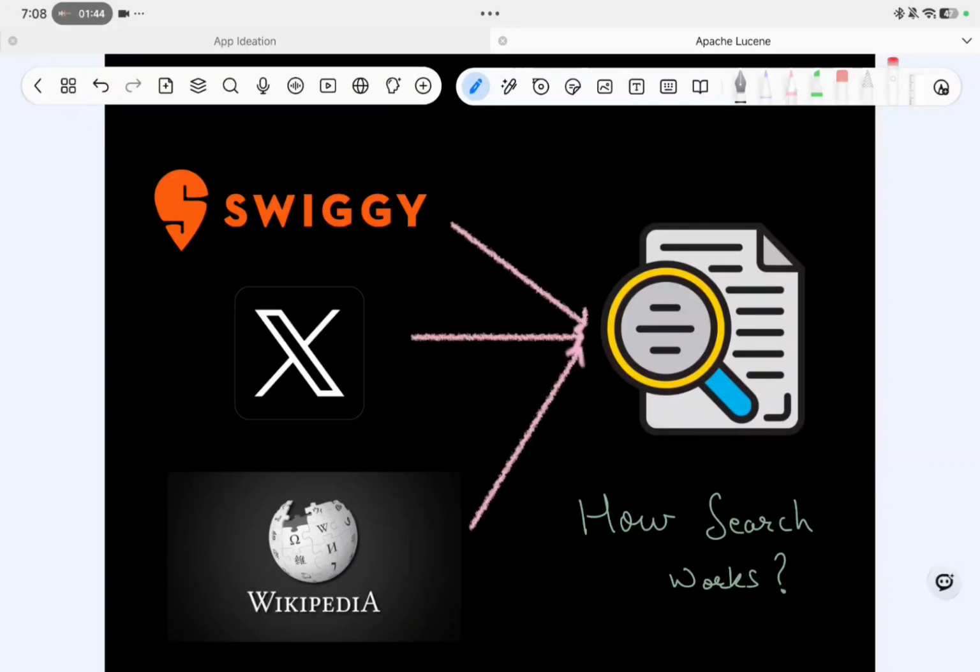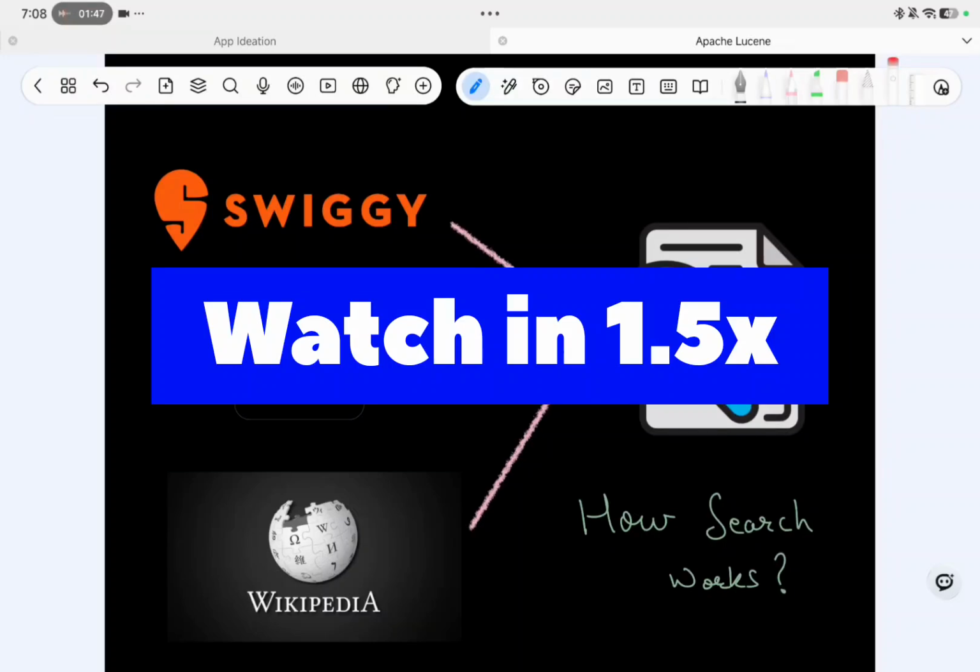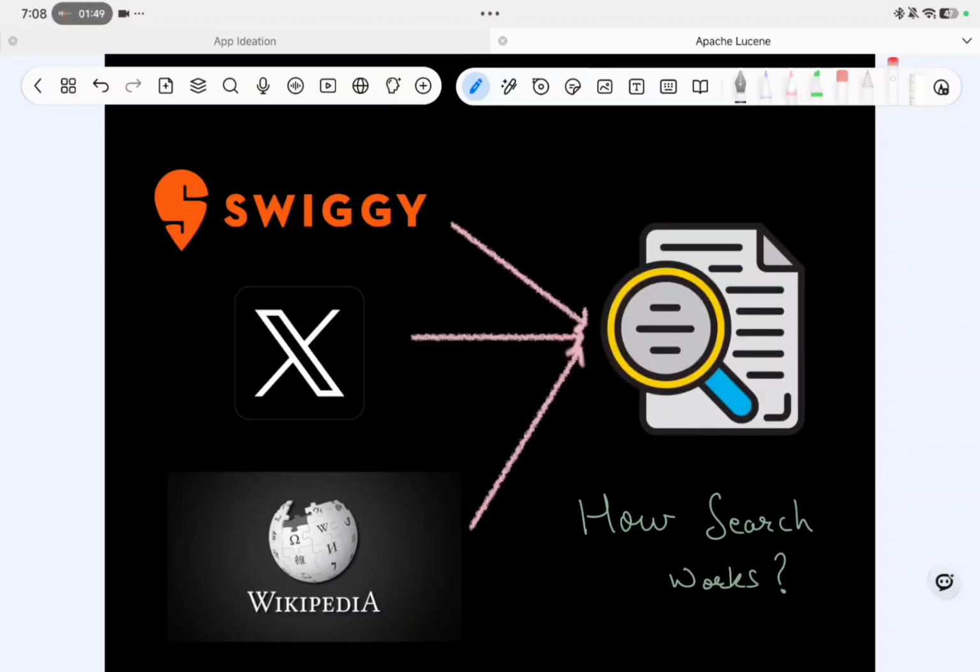In this video, we are going to learn how search works inside of these specific apps. For example, how does search work inside of Swiggy? How does the search feature work inside of x.com, or how is Wikipedia able to search among so many documents, billions of documents? How are they able to search so quickly, and for the Swiggy app, how is it able to return the food items, restaurant items or list items so quickly?